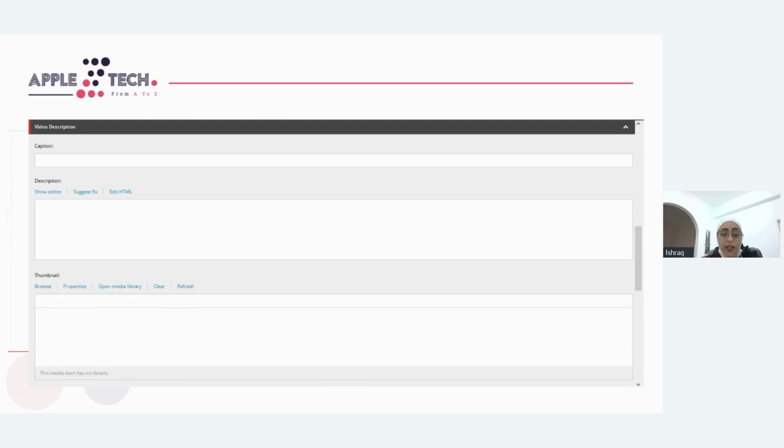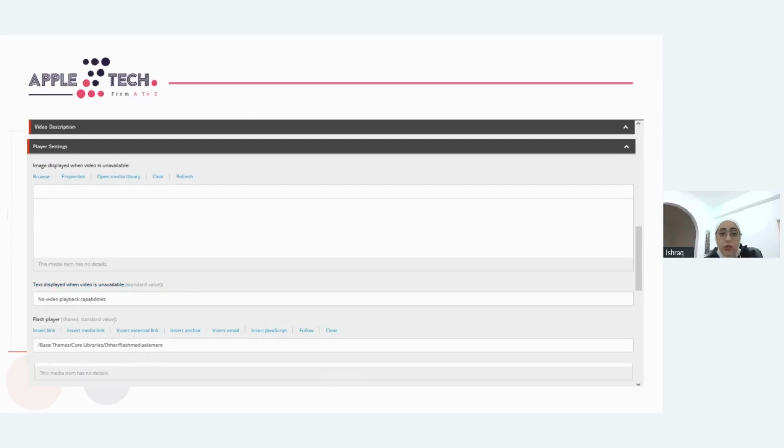The thumbnail, it will validate on the image. The video player, for example, you can say that there's a text displayed when the video is unavailable, or what is the image that we want to show if the video is unavailable. And it's really important to think from this perspective, because sometimes we have different kinds of requirements when we are using the SXA components, and we end up extending these components, right?